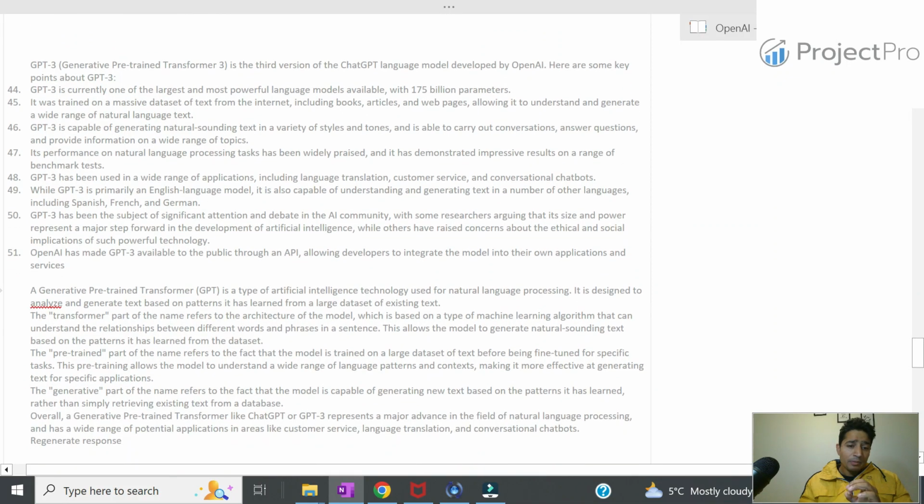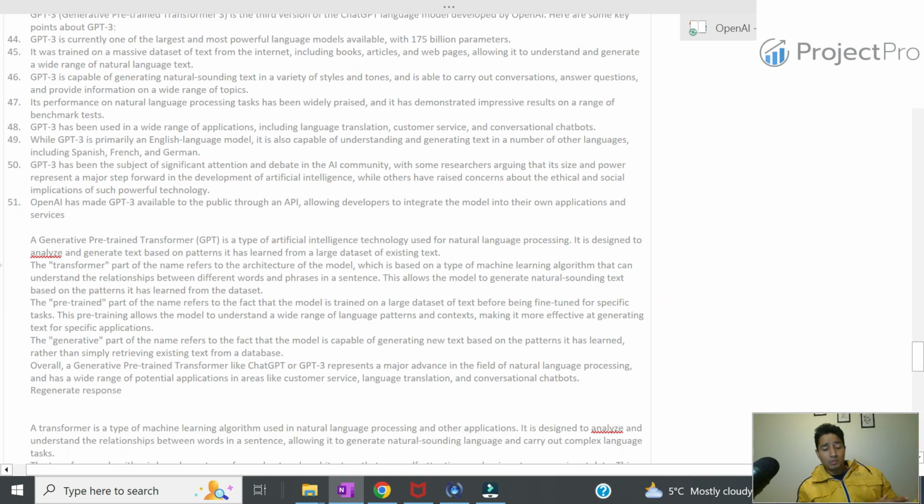OpenAI has made GPT-3 available publicly through an API, allowing developers to integrate the model into their applications and services. Now let's jump one step back and see what exactly GPT is. GPT is Generative Pre-trained Transformer, an artificial intelligence technology used for NLP. It is designed to analyze and generate text based on patterns it has learned from a large data set of existing text.